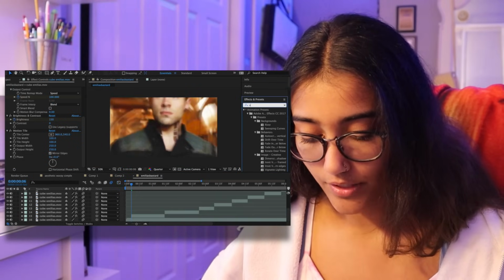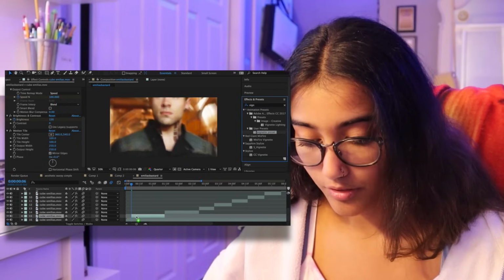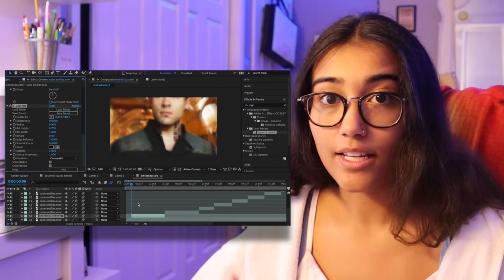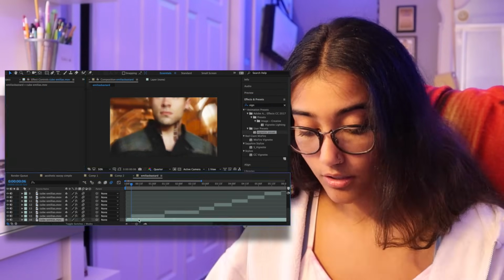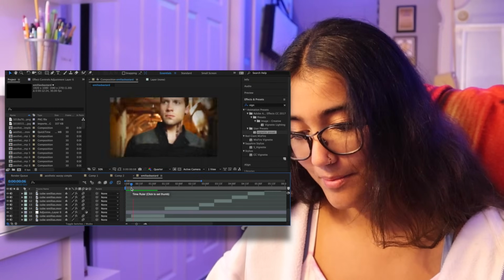Okay, now I'm gonna add my vignette preset. I'm actually very nervous about this. I feel like this is gonna look crappy because I hate using transform. I don't know how he makes it look so good. That's so choppy to me.